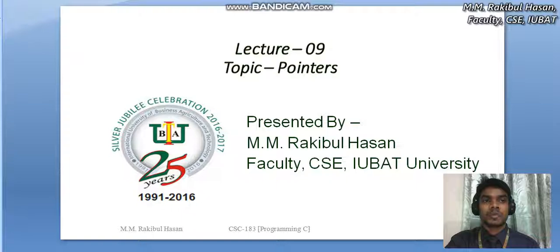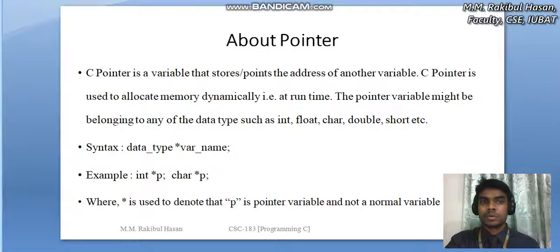At first, I would like to tell you about pointer. What is a pointer? What advantages will it give us? This type of thing I will discuss here. First of all, I would like to give an example, because an example always clarifies doubts.